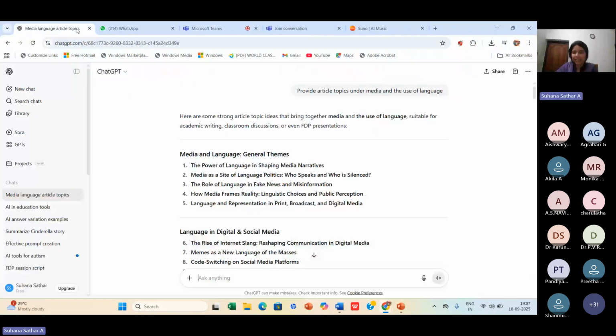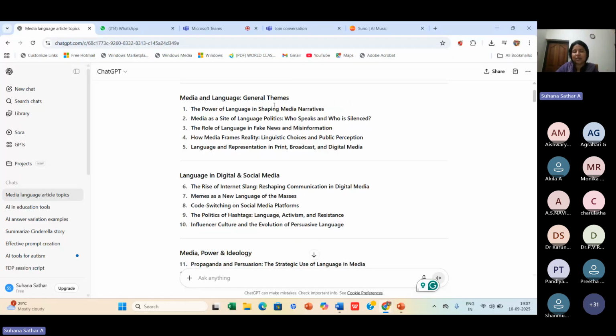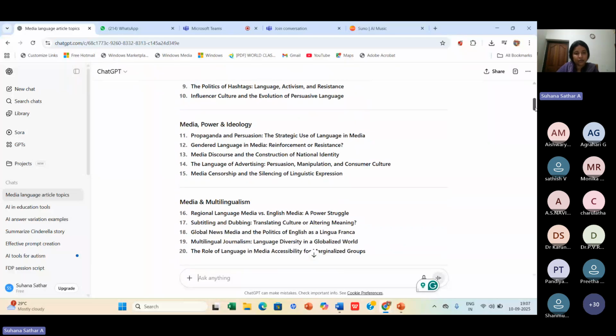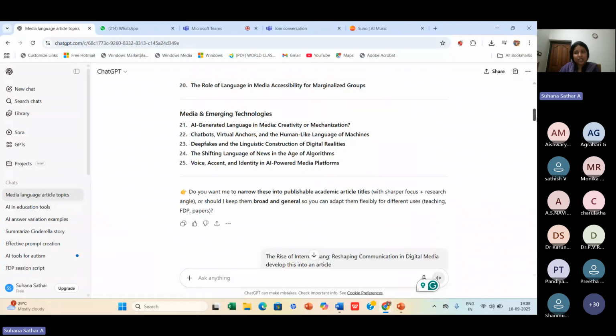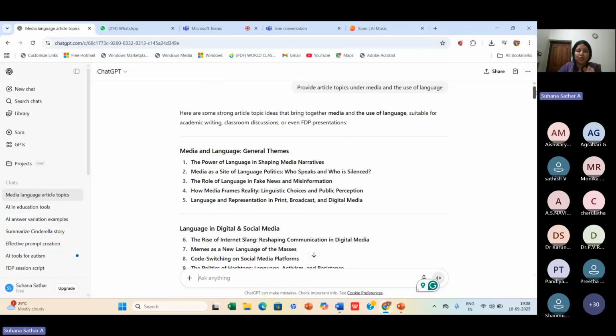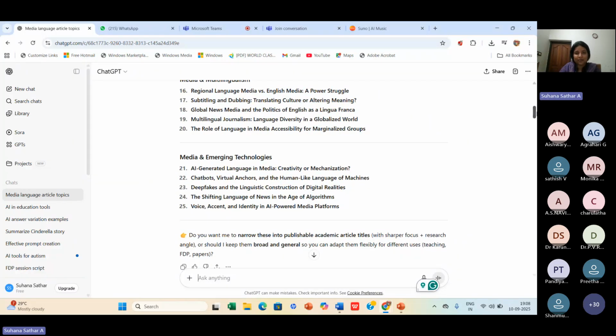Okay, back to our media and language. ChatGPT has given me some suggestions. See, media and language, some general themes are there. Then language in digital and social media. Under this theme, there are 5 topics covered. Then media, power and ideology, which is a very relevant topic nowadays. Then media and multilingualism, media and emerging technologies. Imagine how easy it is. Earlier, before the advent of AI tools, we were running from pillar to post to get a new topic. But now it is as simple as this. I have given just a prompt and see, I have got almost 25 suggestions, 25 topics. And now it's up to me to select any one or two topics.